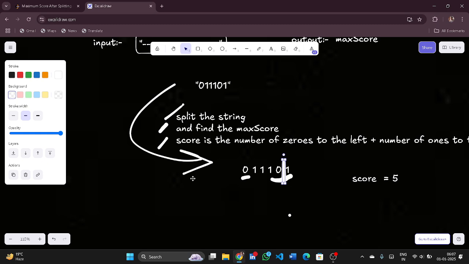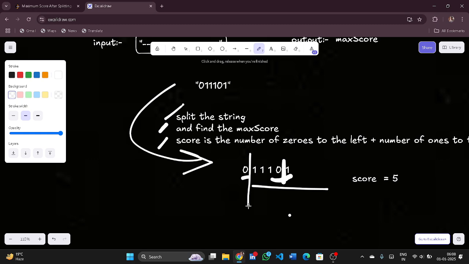So I think you got the intuition. We only need the ones here. At this split, you have 4 ones, and as we move, we just need to check whether the character is 0 or 1. If it is 0, then we will increase the number of zeros on the left.